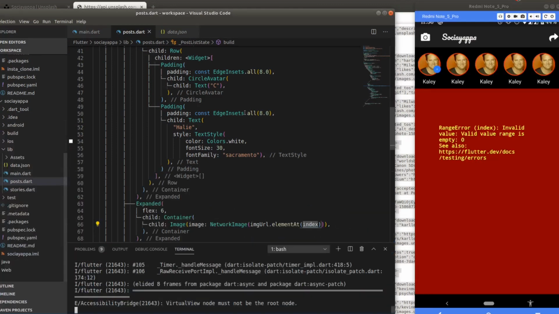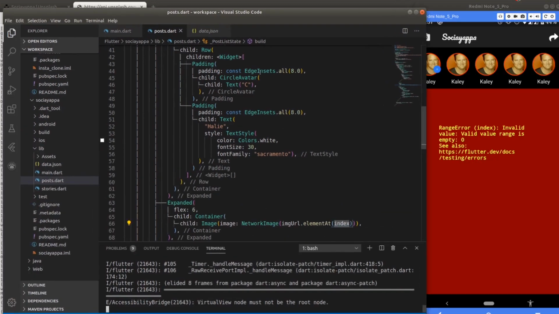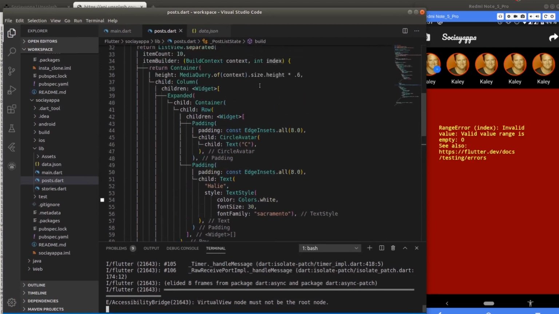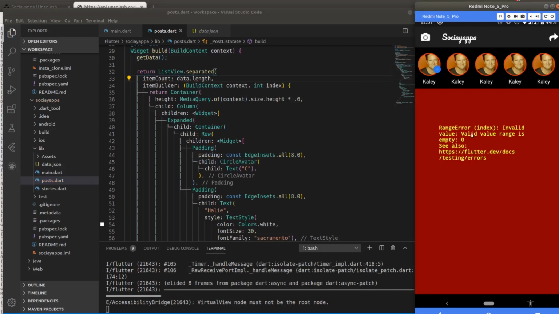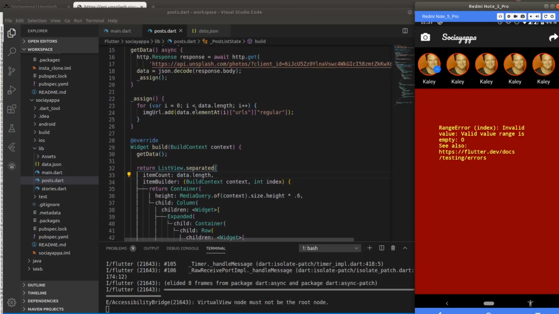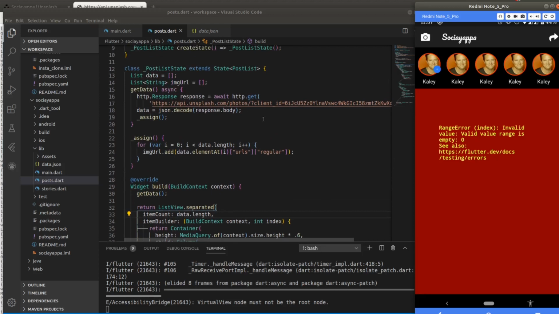okay, so we have got some error, and that is because of, I guess, this count. So let's make it data dot length, and invalid value range is empty. Okay, that is because data has not been assigned yet. So this particular build function is being called even before the data is assigned to this list.